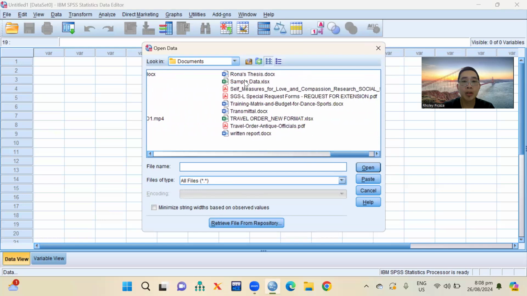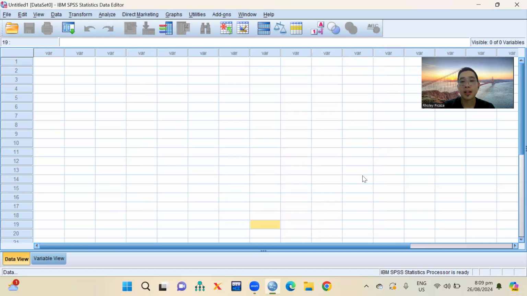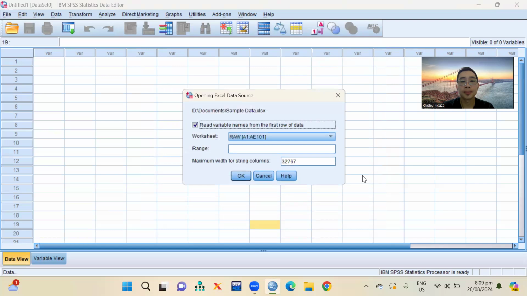So here is now our sample data, our Excel. So press this one, double click, and after double click, open the file. So here is now our data from Excel. So okay.